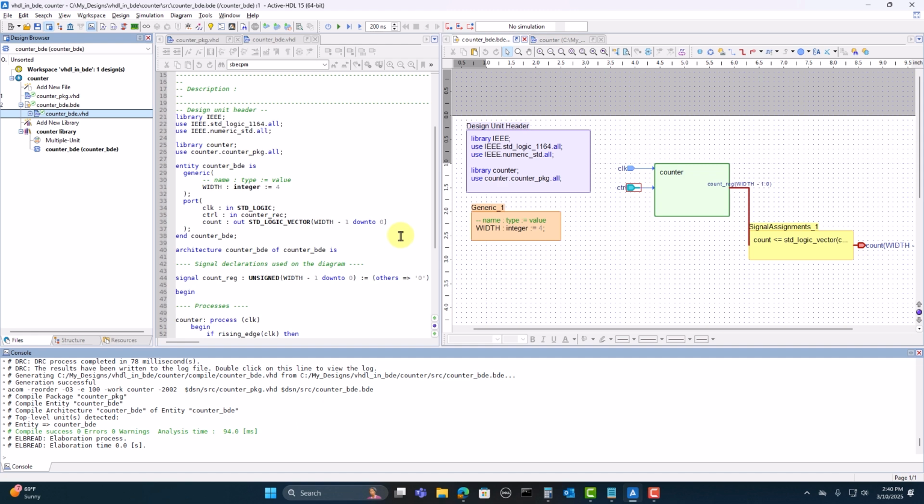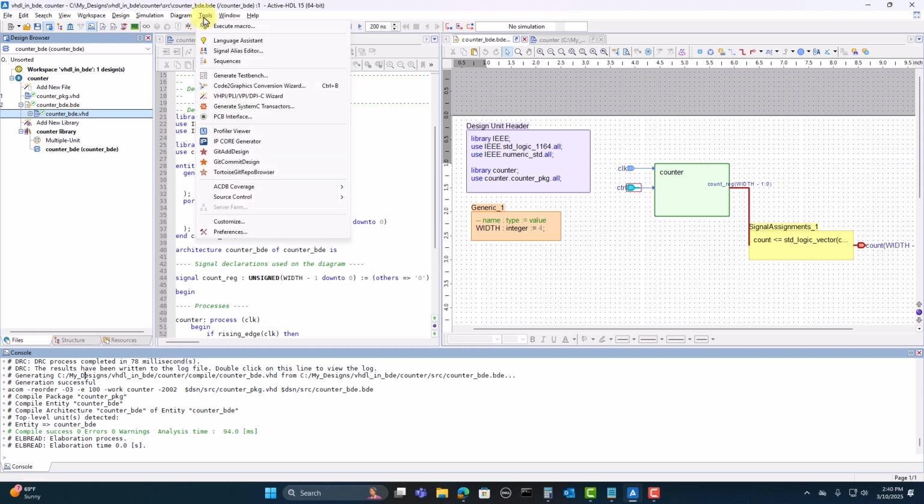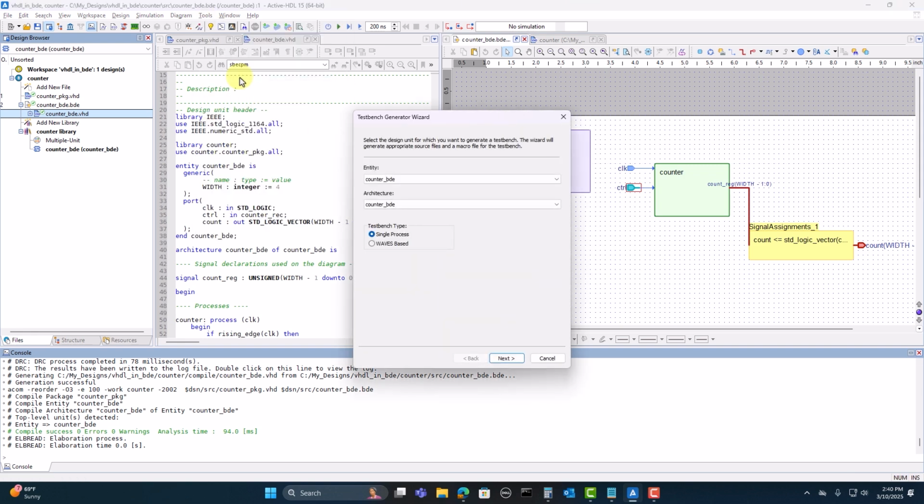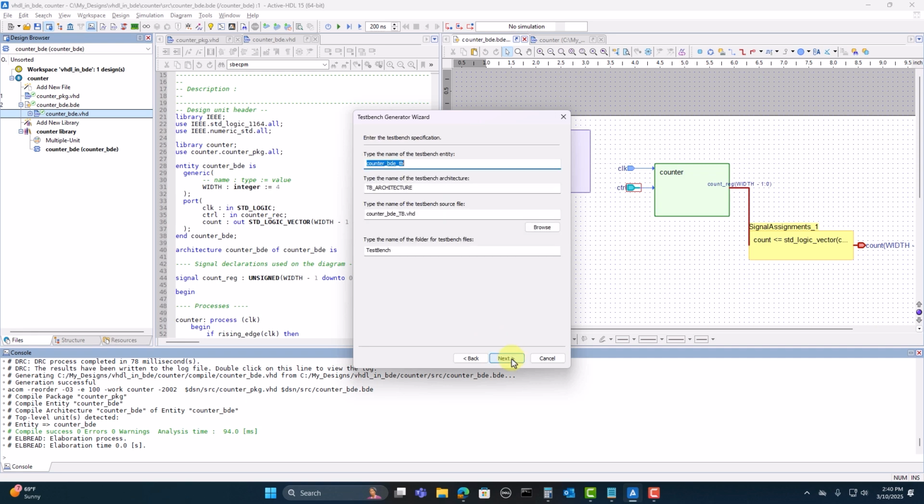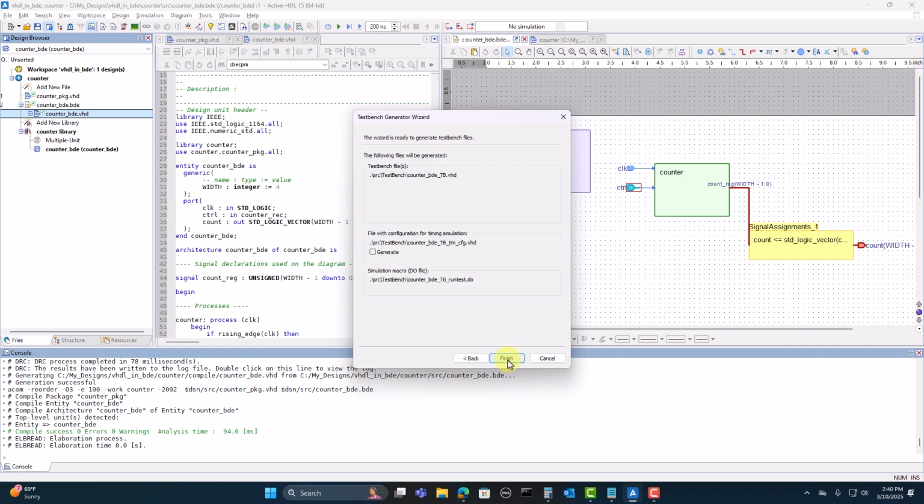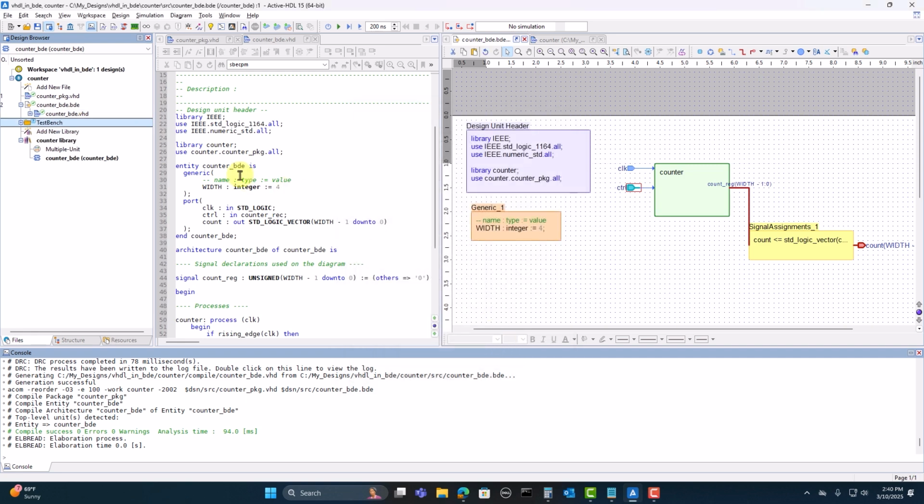And now it's time to generate a test bench to demonstrate that the code coming from the block diagram is functioning. I'll go to Tools, Generate Test Bench, keep my entity and architecture as is, keep single process, click Next, skip the test vectors, Next again, leave everything as is, Next, and click Finish. And my test bench is generated.